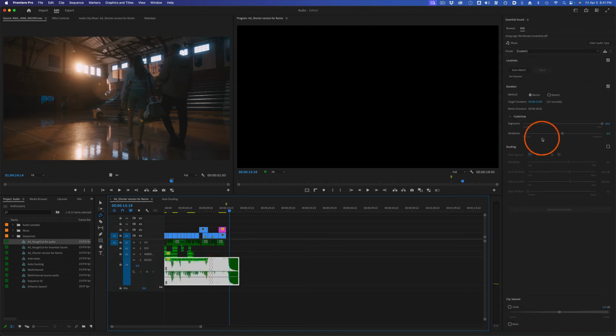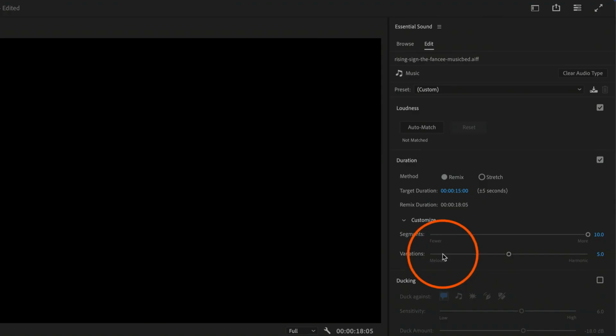And there's other options here. We have variations, melodic or harmonic. You can play around with this slider, see what sounds better. Melodic tends to be better for single instruments or perhaps a strong vocal, and harmonic is for more complex tracks, more instruments. So that is Remix.